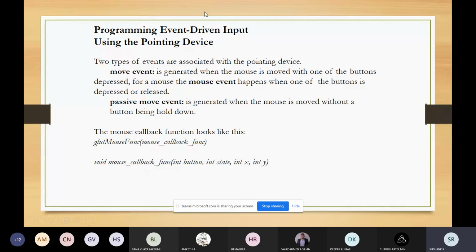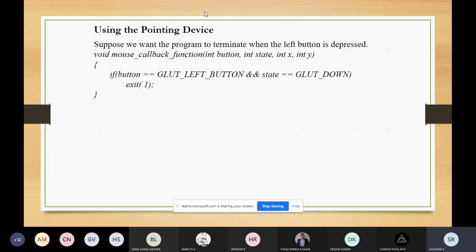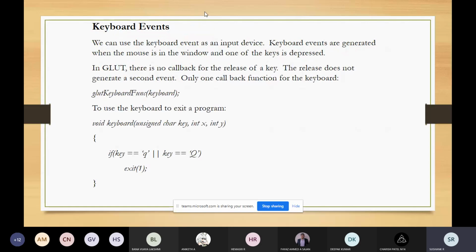So like that, we studied two functions. One was the glut mouse function, and the other one was the glut key function. The parameters were different. The glut mouse function was taking four parameters: x and y, the coordinate positions, and the button and the state. Similarly, the glut key function was taking three parameters: whatever key you are pressing, and the coordinate positions. So this is how, with the help of the mouse, you can control the graphical object, and with the help of the keyboard you are able to control the applications.